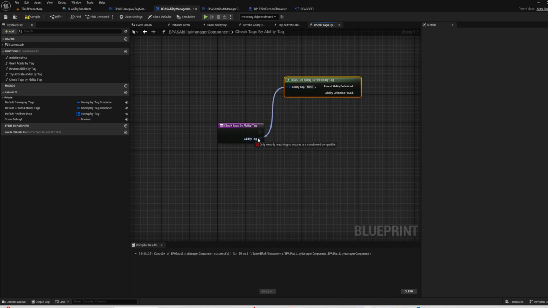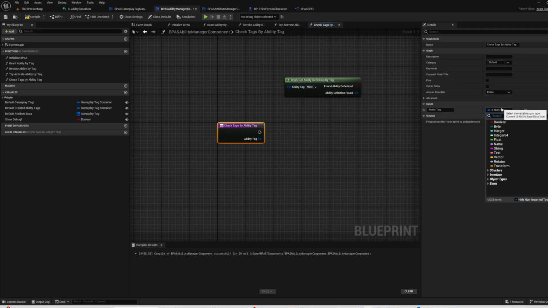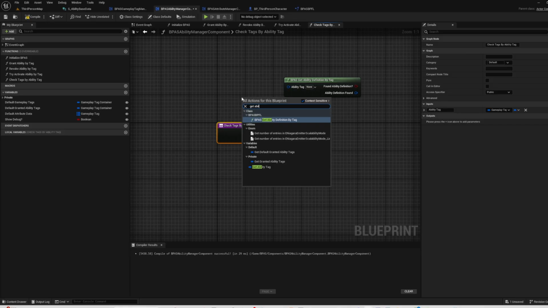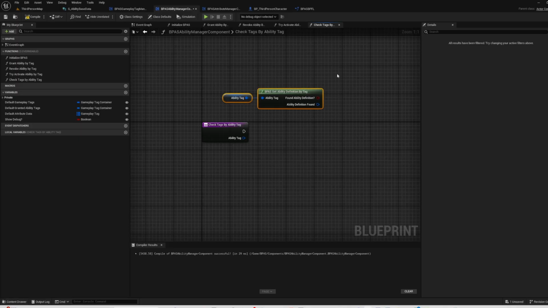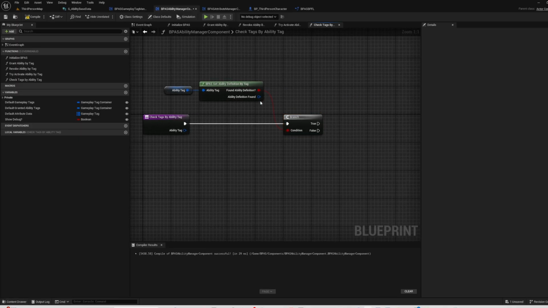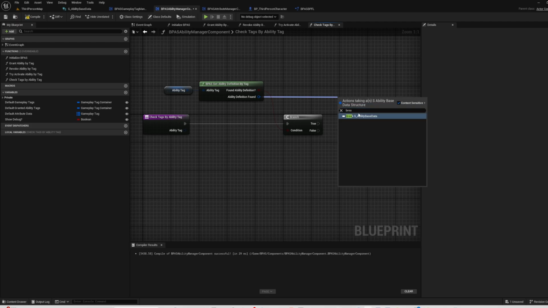ability definition by tag. Oh, this is a base ability. So we will, oops, so gameplay tag. And we will get ability tag, which is just going to be this input right here. I'm going to put it in there. And we will say, if we found this, ability definition found, we will break it.